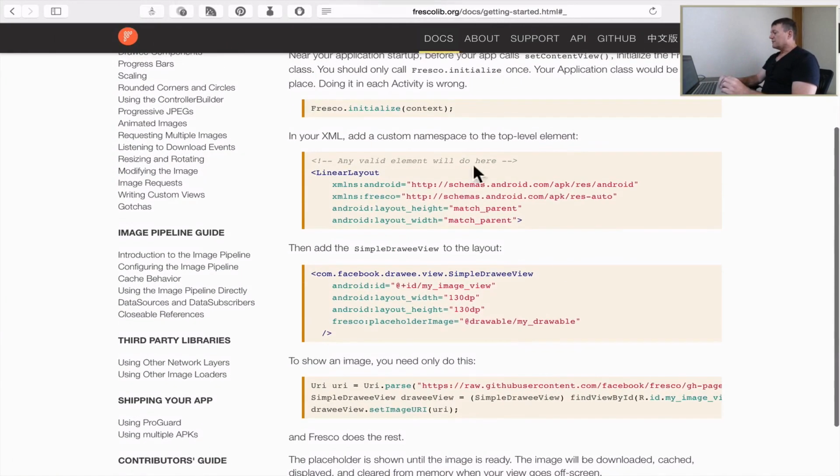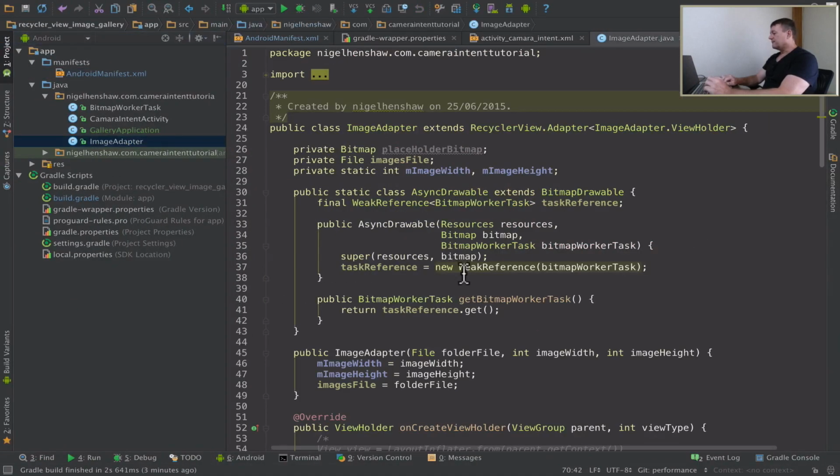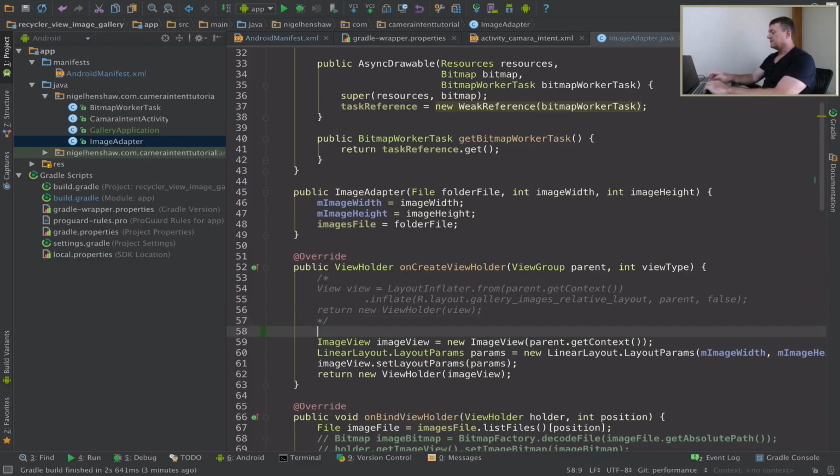The next steps here are creating a linear layout, simple drawee view, because we're going to be creating this simple drawee view programmatically, like an image view, and passing down the desired thumbnail heights and widths from the activity. We're going to follow a slightly different method of instructions here. So if we go to the image adapter, the first thing to do is in onCreateViewHolder, we normally programmatically create an image view. We're not using image views, we're going to be using simple drawee views instead that are provided to us by the Fresco library. So we can comment out the code down below.